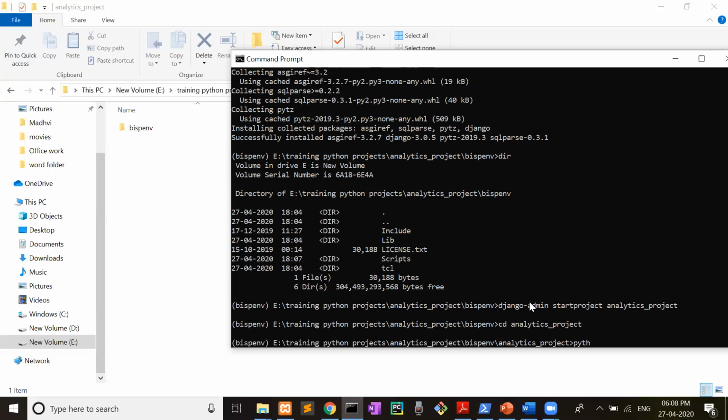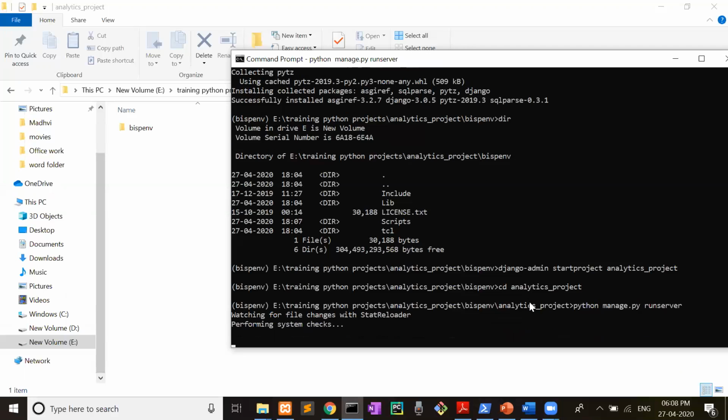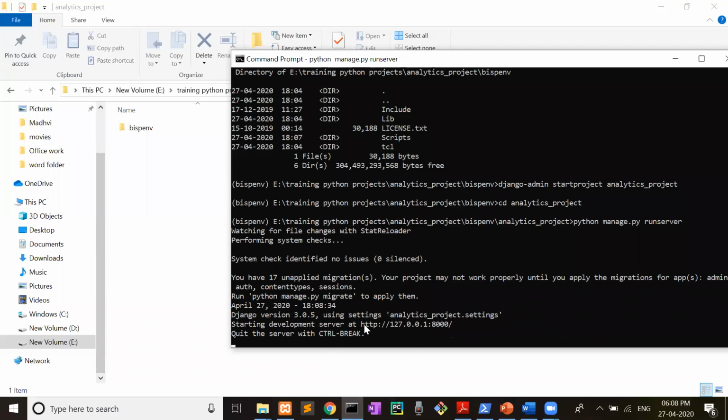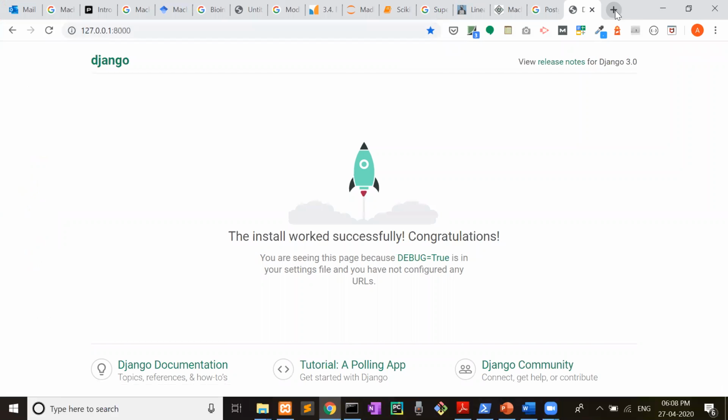Now python manage.py runserver. Now see what will come. See http://127.0.0.1:8000. We will copy this and paste it here. Yes, your Django project is set up now. This web page shows that your project is now created.